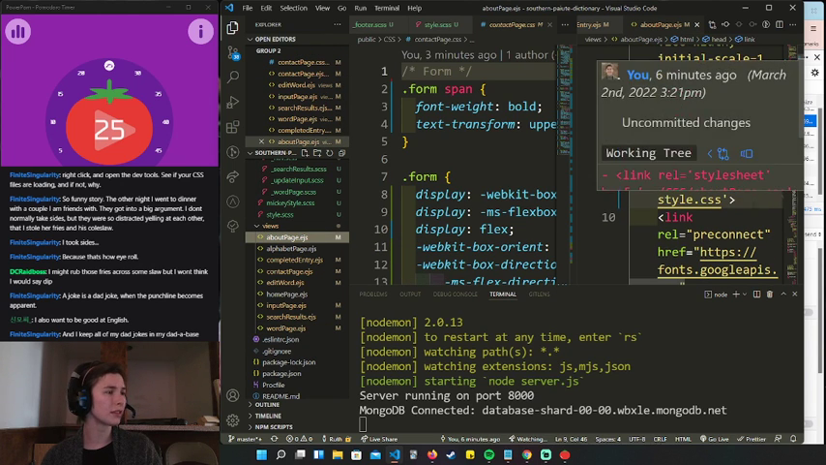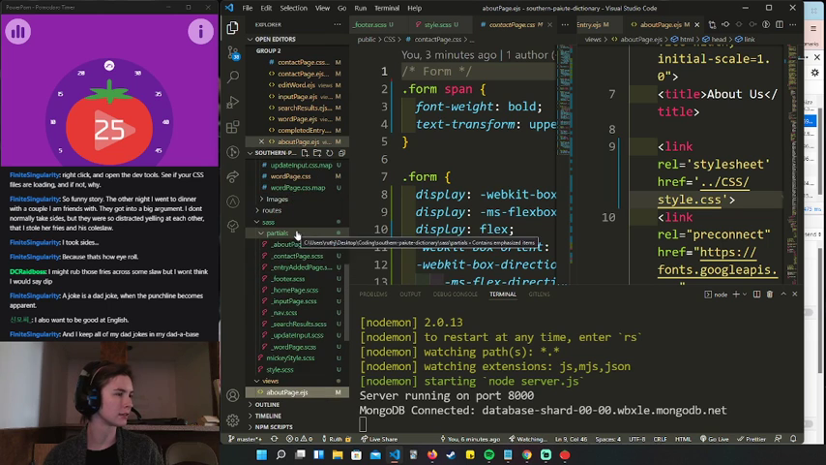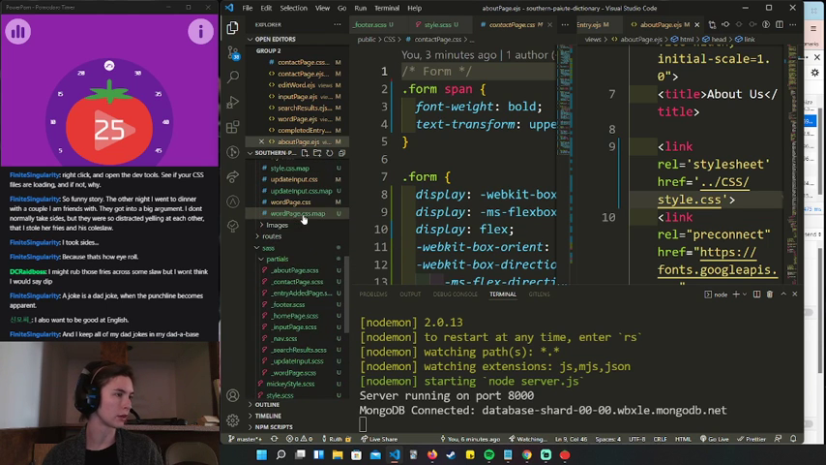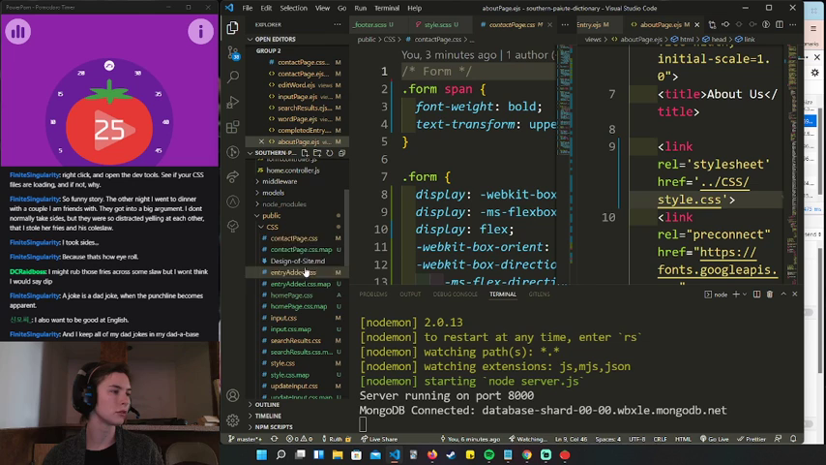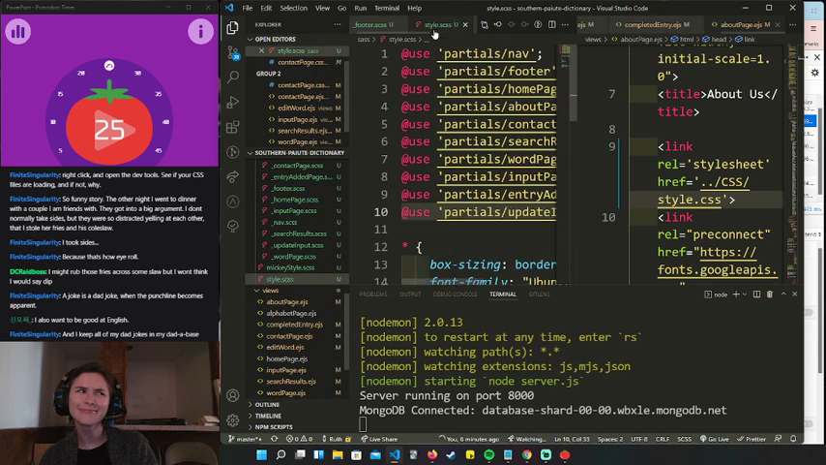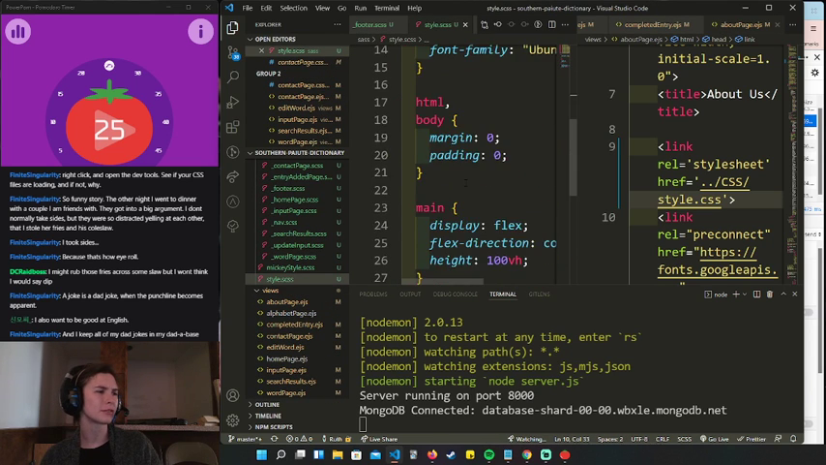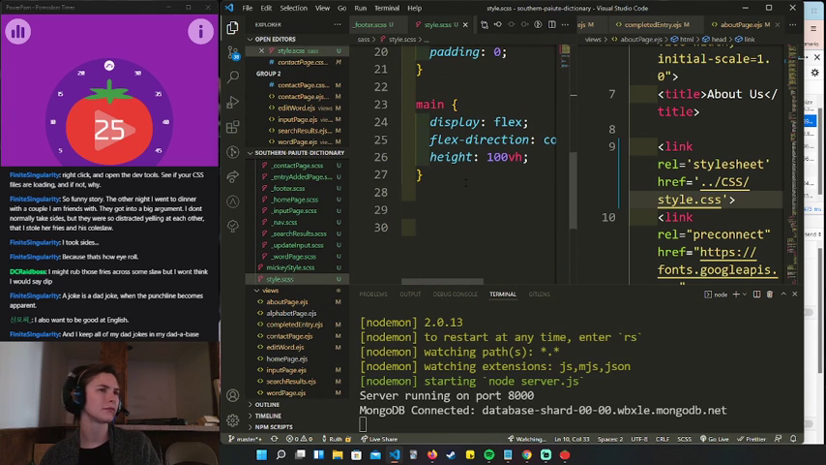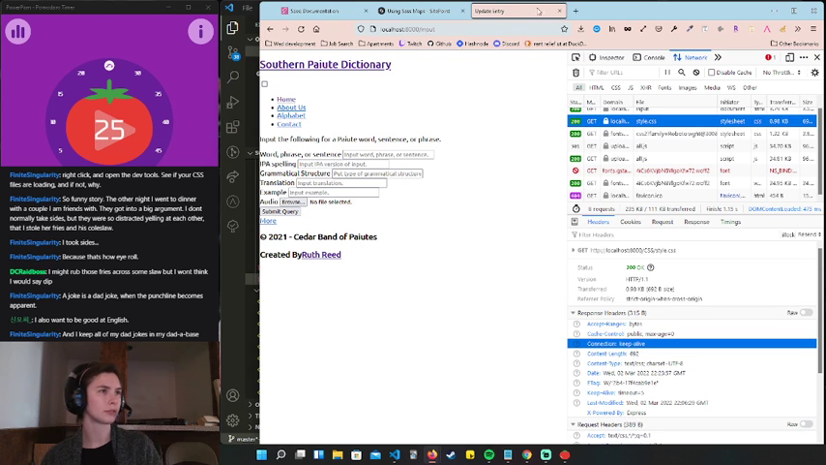So, what the hell? Wait a second. Wait, no, never mind. No, the path seems to be correct. Imported all those partials and stuff. Right, well, let's work this out.